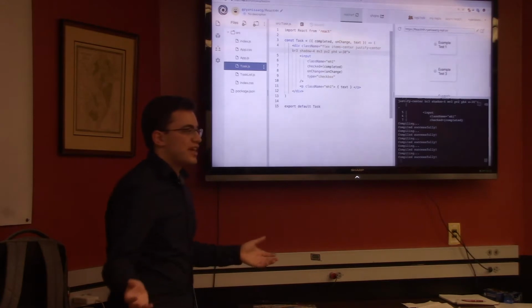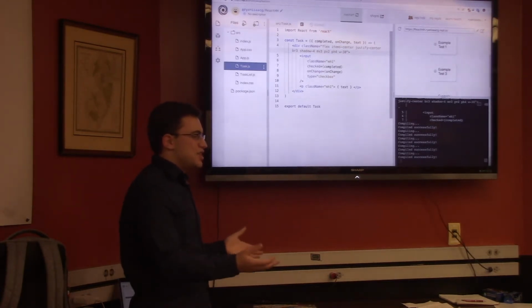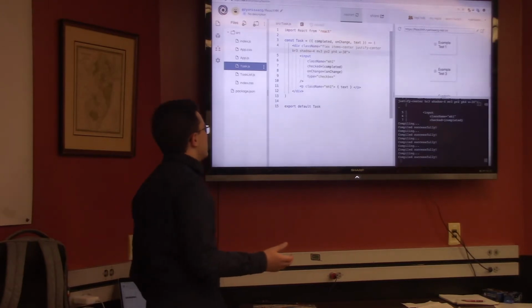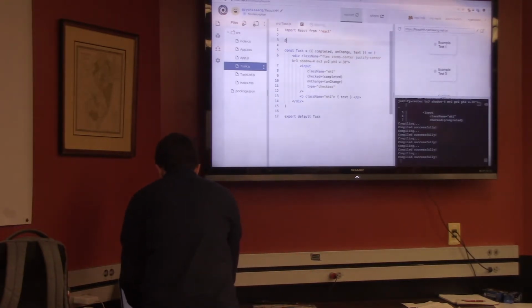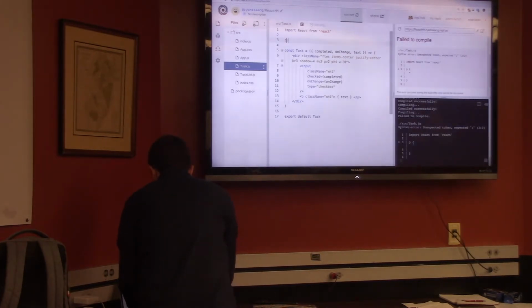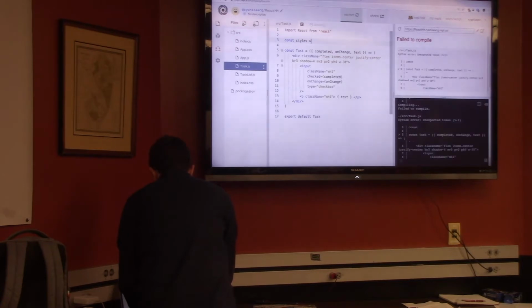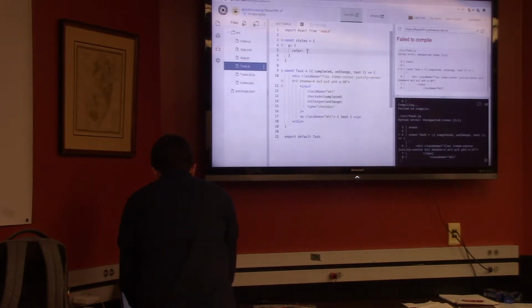Or you can use something called JSS, which is JavaScript style sheets, where you define objects in JavaScript that are like CSS. So where in CSS I would write a paragraph tag like that, in JSS I would write maybe my styles equals an object, paragraph color red.